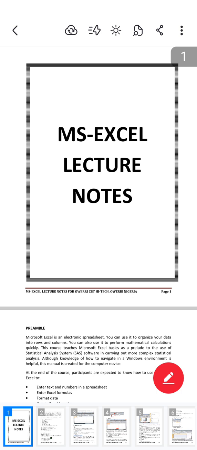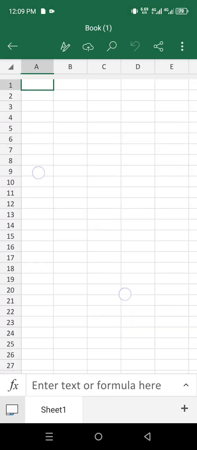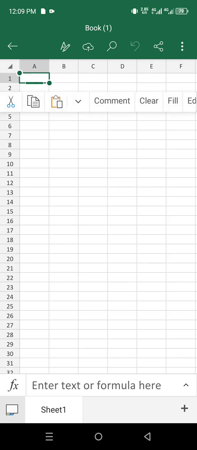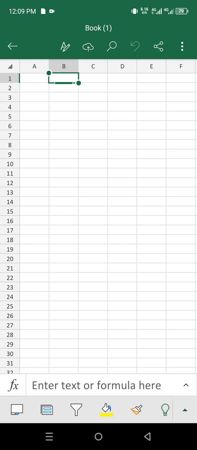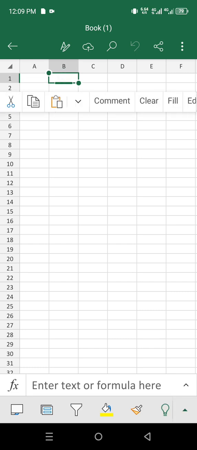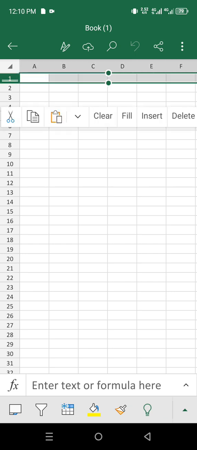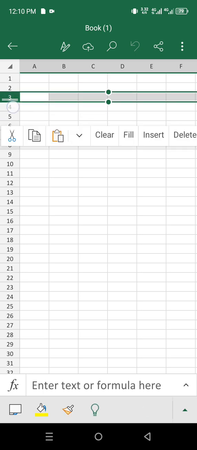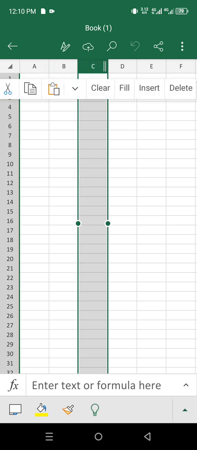Hi class. This is the interface of our Microsoft Excel worksheet. For example, this is green in color. This is one cell. If we move the cursor to B, it is the B column, and then C, D, E. Row 1 is this line, and 2 is this line, then 3, 4, 5, 6, and this is A, B, C, D, E, and F.